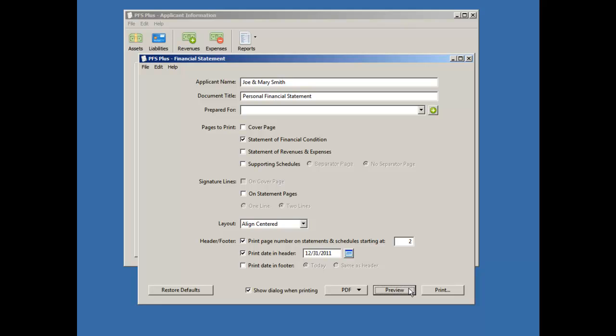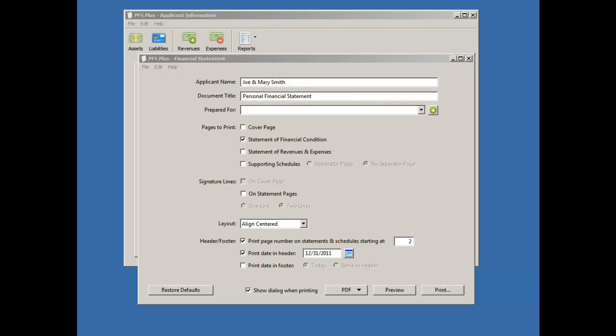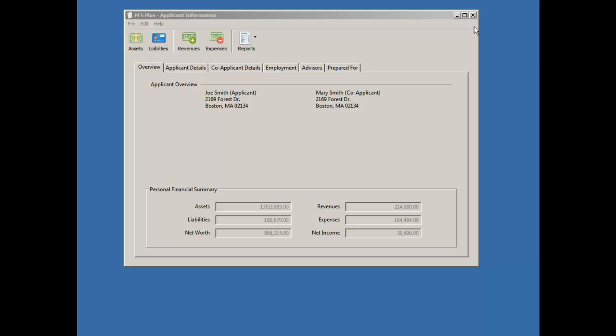This concludes the overview of the PFS Plus software program. This video has provided you with information on the user interface of PFS Plus, how to enter and edit applicant information and financial data, and finally, how to preview and print reports. This concludes the video for PFS Plus overview.